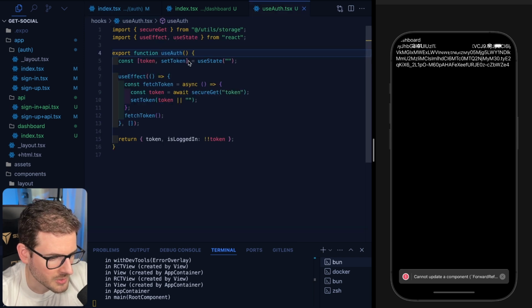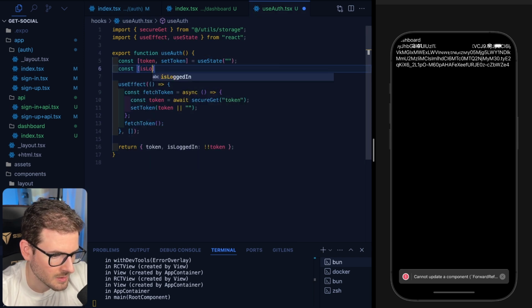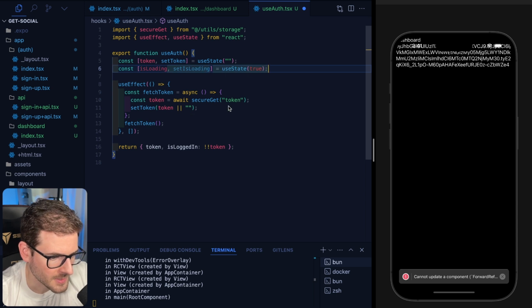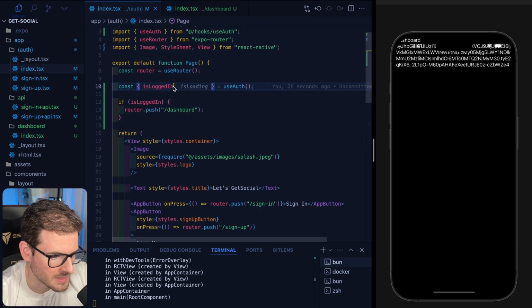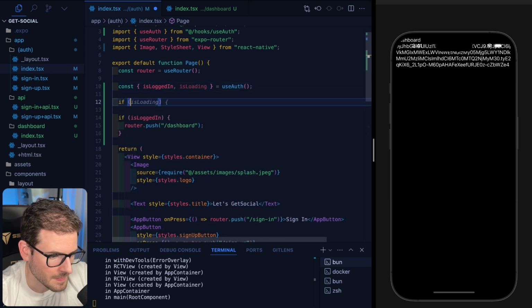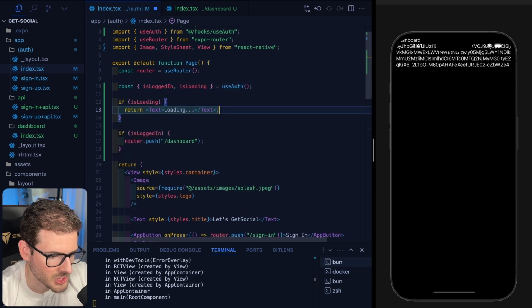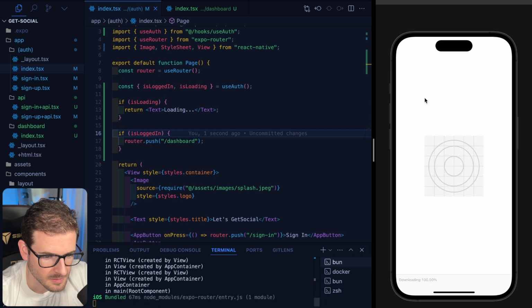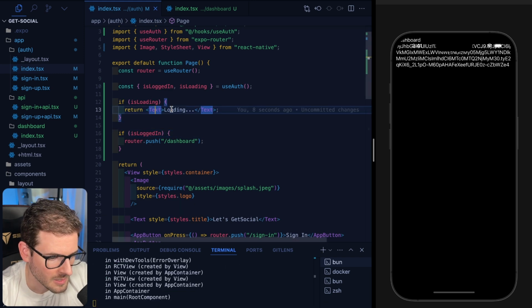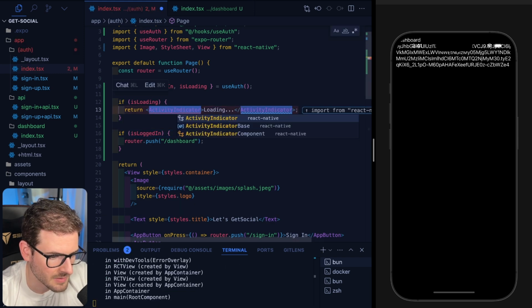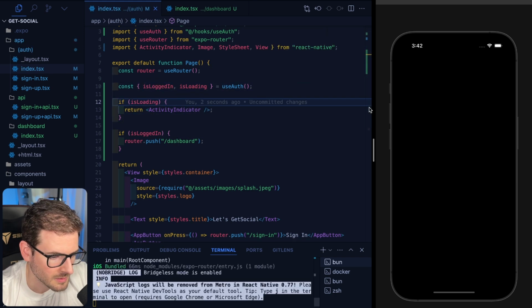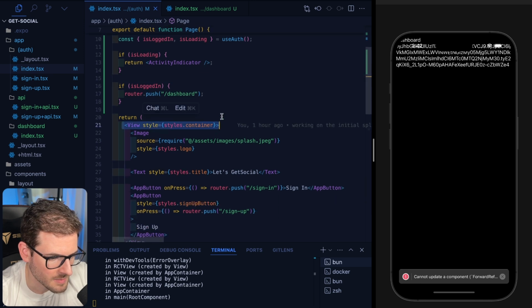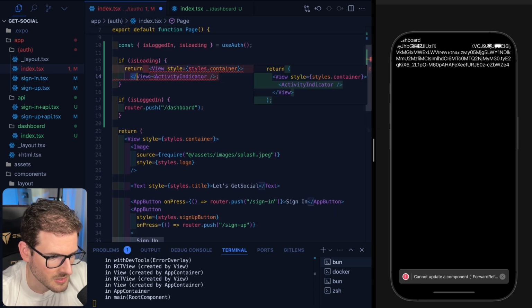So we should probably also say const is loading. This will be true, and then finally we'll set loading to false, and we'll pass that back. Okay, so now I could say if we are currently loading the auth, we could probably just show some loading text. Now instead of a loading text, we can also use something called an activity indicator. Okay, I think we just do this. Let's try this again. Okay, so that should work. We just need to make sure we put it inside a container so that it's centered on the screen.